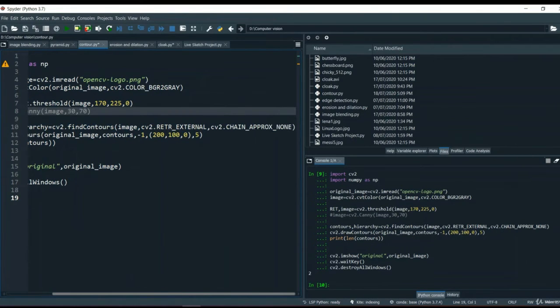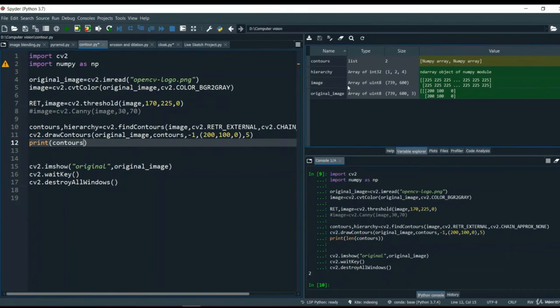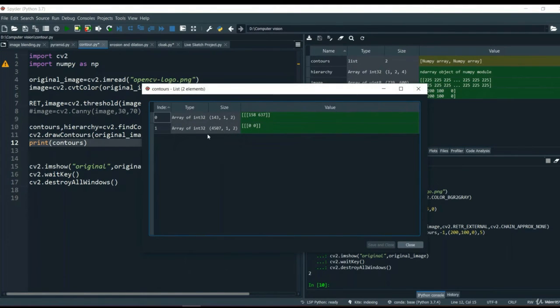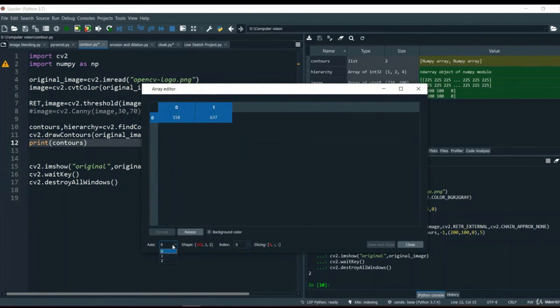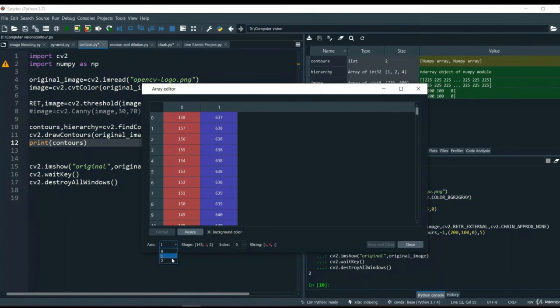Now if we talk about the chain approximation method, let me show you something first. Let me print this, remove this len from here, and let me show you what is inside of this contour method. If you see the variable explorer section, it will show you this numpy array. It's a complete list. Let me see if it is showing you the complete one. No, it has two lists. One is of size 143 by 12, and there is 450712. Again, if I open it, you see this is inside of the contour method.